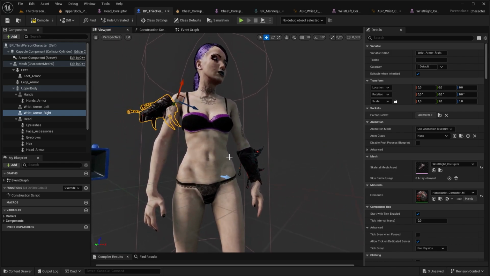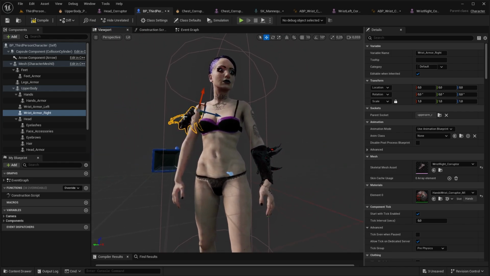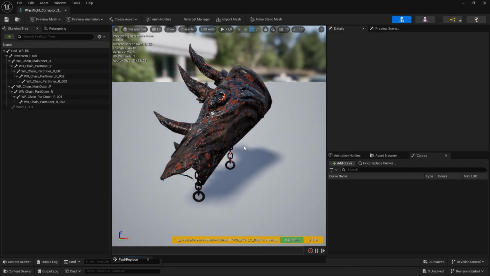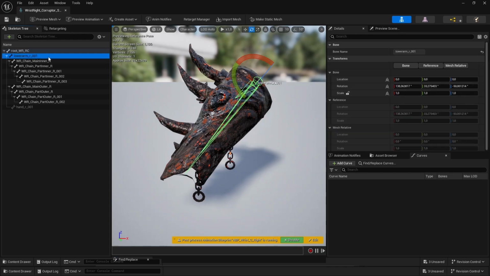Something is wrong here. If you see this, there is something definitely wrong with the origin or with the skeleton. Let's check the skeleton. And I can immediately see that the lower arm has a different name than the original rig head, so there is a 001 there. The bone names have to match exactly.